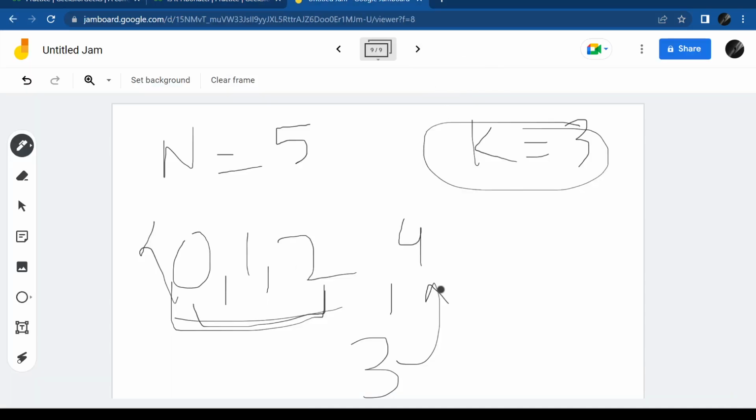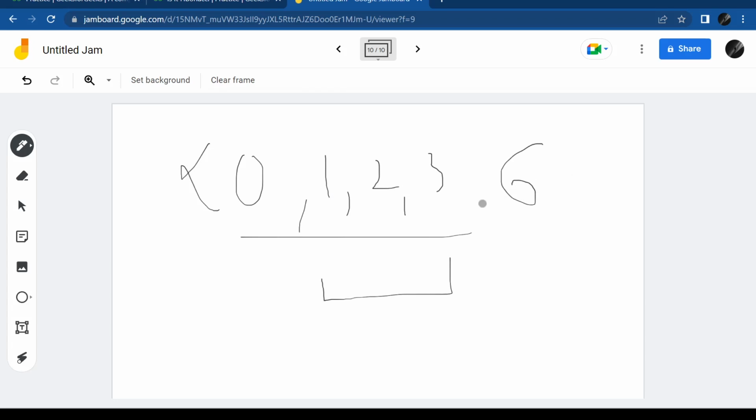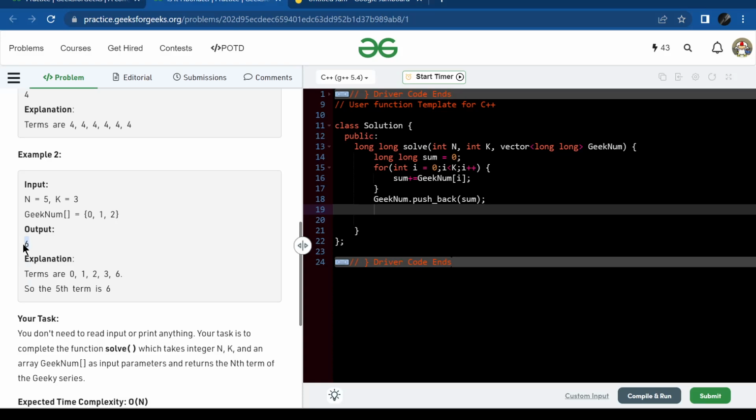So what do we do next after pushing 3? We have 0, 1, 2, and 3. So we got 4 elements, right? 1, 2, 3, 4. And the next element would be our answer. The next element would be the sum of the 3 preceding numbers. This is the sum of 3 plus 2 plus 1, which is 6. All right, and 6 is our answer. As you can see here, the output is 6.